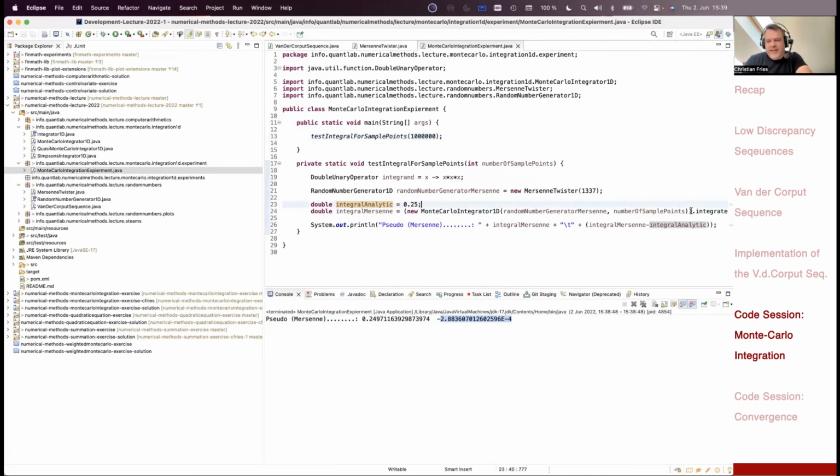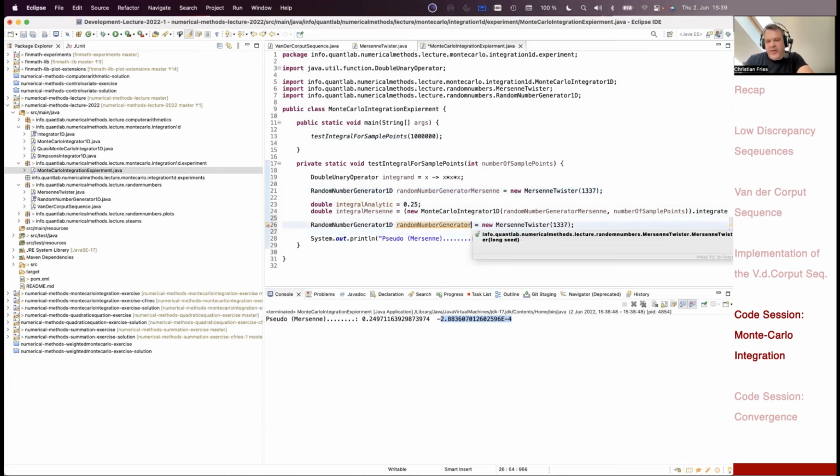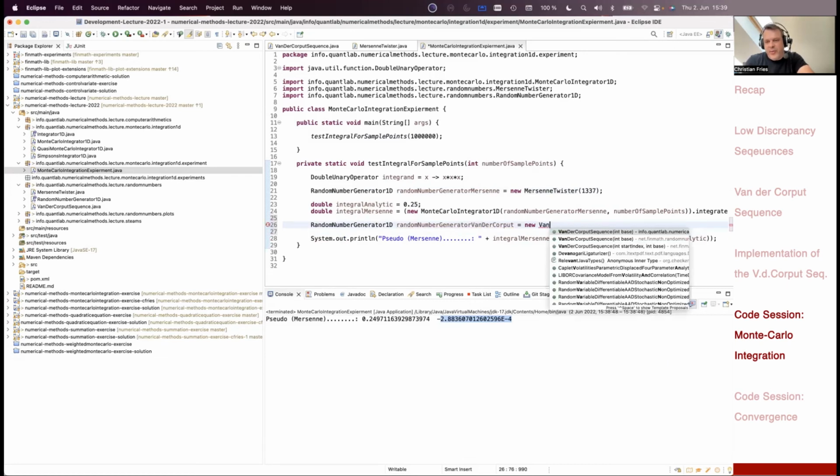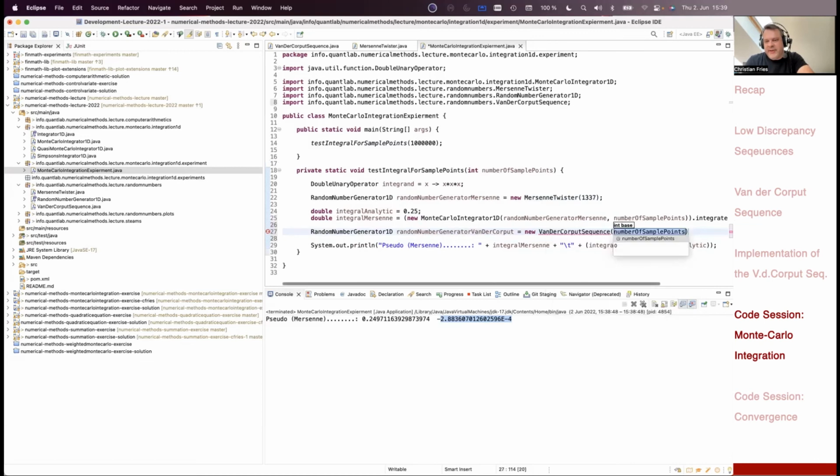So the nice thing is that we now can create, with just a single line, or just 2 lines, a random number generator van der Corput, by changing here on the right-hand side the van der Corput sequence. So this is now the new van der Corput sequence. So let's take the van der Corput sequence with base 2.